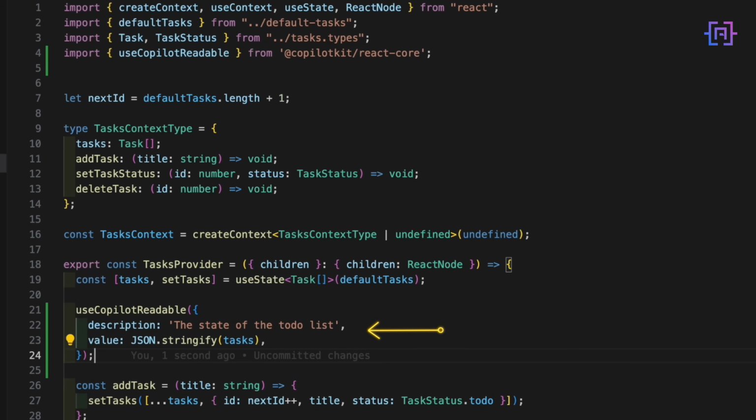The hook takes two important pieces of information. A description that tells the AI what this data represents, in our case, the state of the to-do list, and the actual data itself, which we will provide as a JSON string of our tasks. It's worth noting that the description we provide is crucial. It's like giving context to a human assistant. The better they understand what they are looking at, the more helpful they can be.